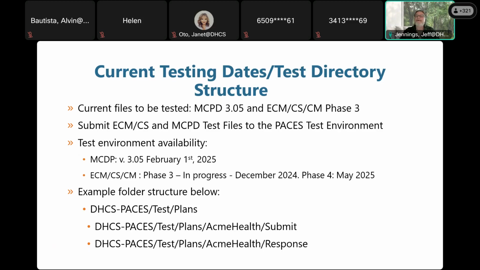So for the changes that are in flight here, the MCPD test changes will be available February 1st. Sorry, it looks like it got turned around. So that's going to be the changes surrounding the updates that we've just covered today. For the ECM CS CCM file, that's been in progress since December. Production date is May 2025. I believe for the MCPD file, production is scheduled for April 1st, and that will involve submitting March data.